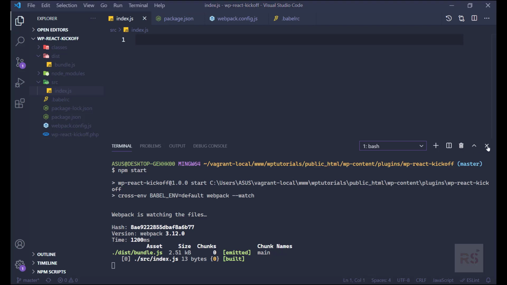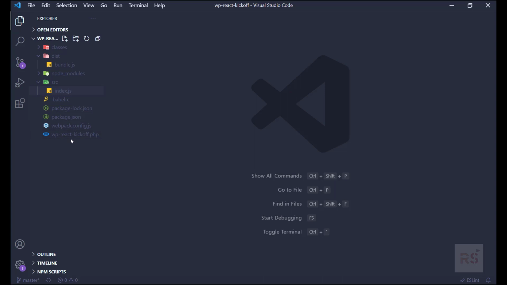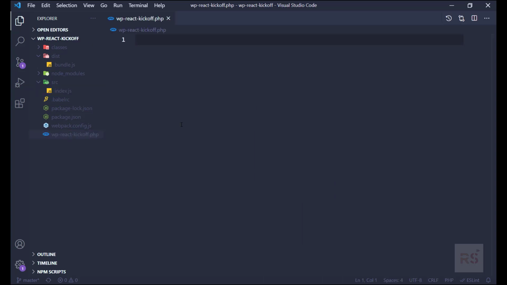Alright, now let's close this integrated terminal and close up these files as well. Now let's open this wp-react-kickoff.php file, which is the main file of our plugin. So let's add some necessary comments real quick.